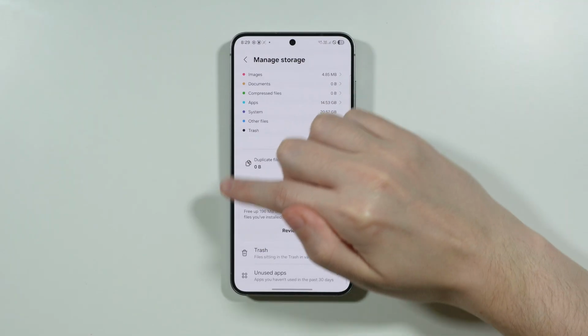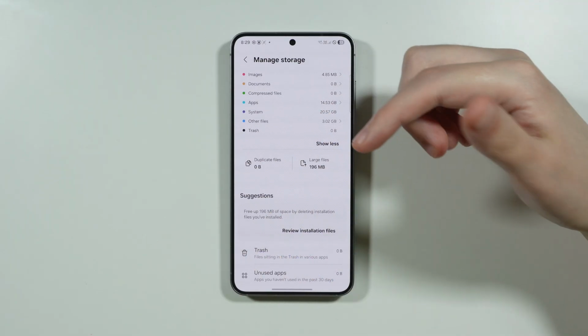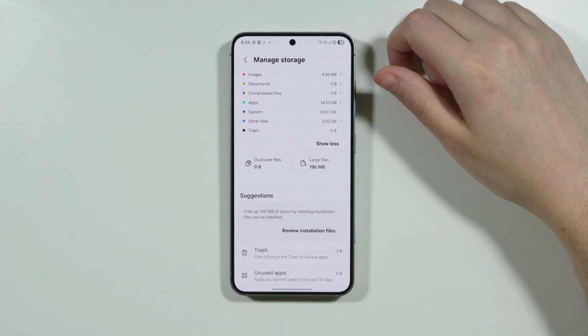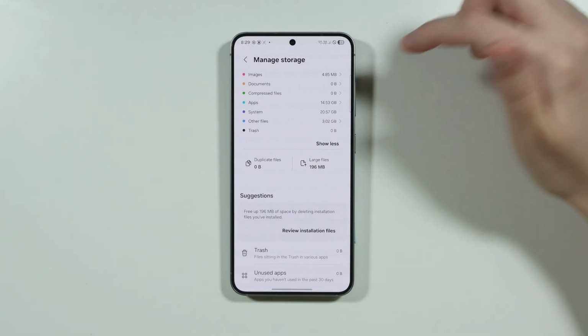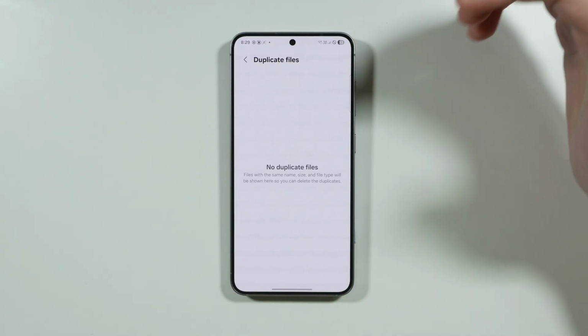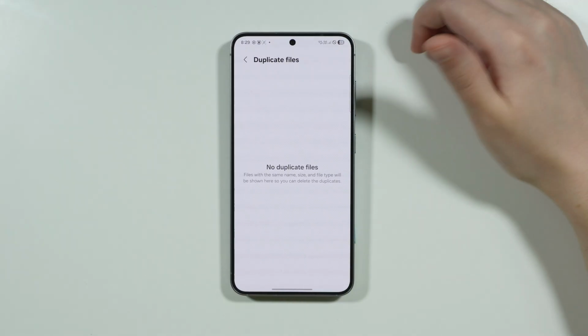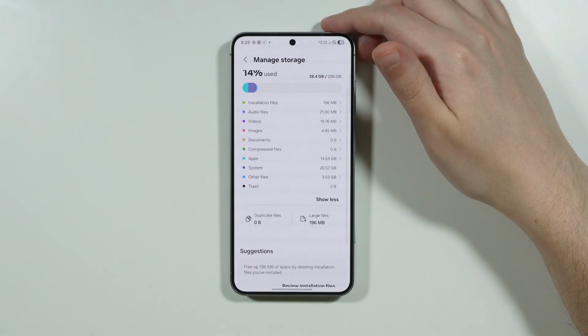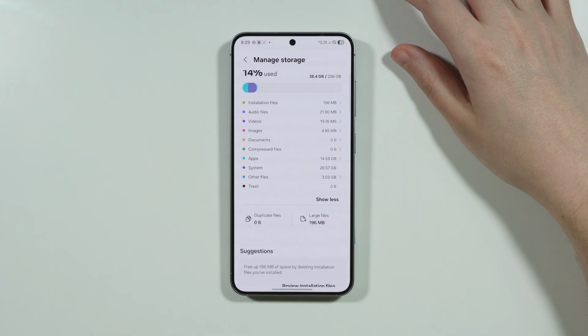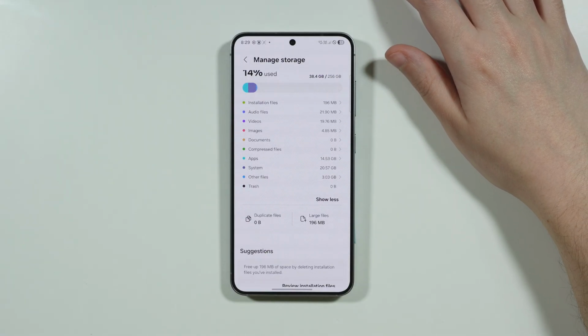Besides that, we have some additional suggestions in here that can be quite helpful with cleaning the storage, like for example duplicate files. If your phone detects that you have some duplicated files, you will have the option to remove one of these duplicated files so that you have just one copy of that file.